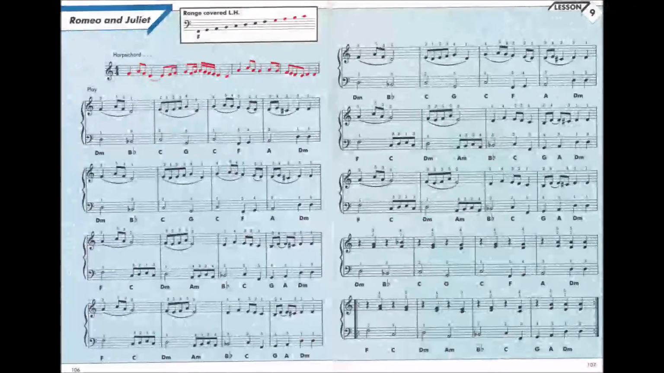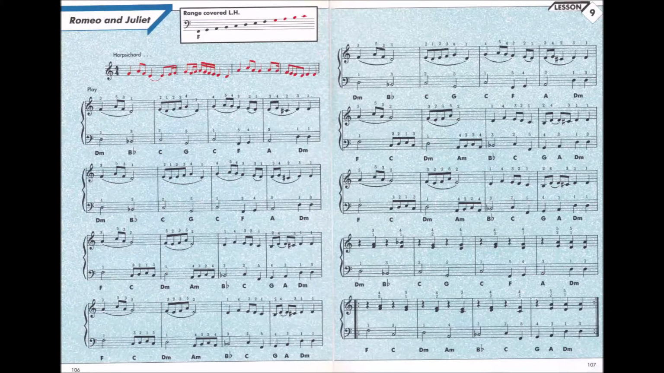You may wonder why the first four bars of Romeo and Juliet are printed in red. They are, in fact, for the harpsichord part, which you'll hear at the beginning of the piece, so you don't have to play them. Simply follow the bars through as the music plays, so you know when to come in at the start of bar five.